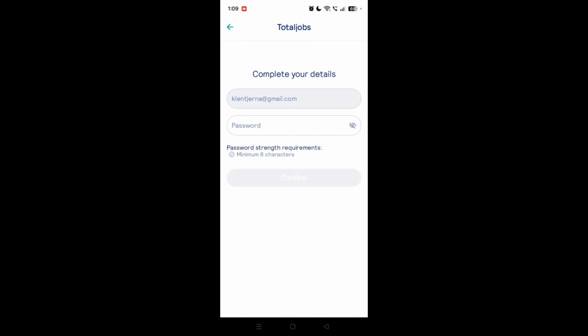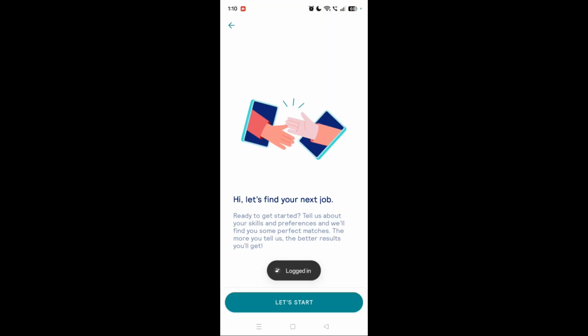So as you can see right now, we're gonna enter in a password. We're gonna enter in a very strong password that nobody can ever hack. Hashtag ABC 1 2 3 4 5. And now once we are ready with our strong password, click on confirm. After pressing on confirm right there, all we need to do is click on let's start right here.